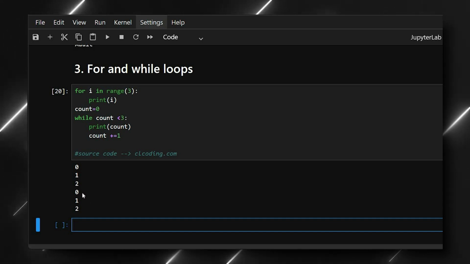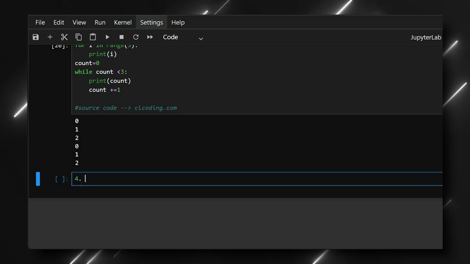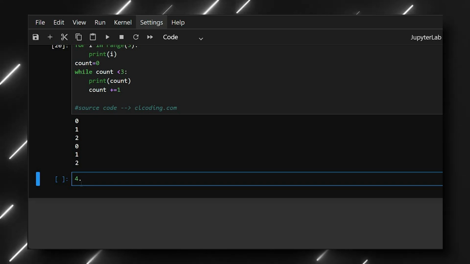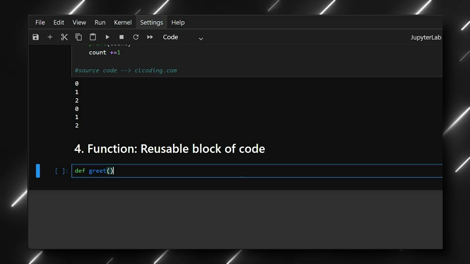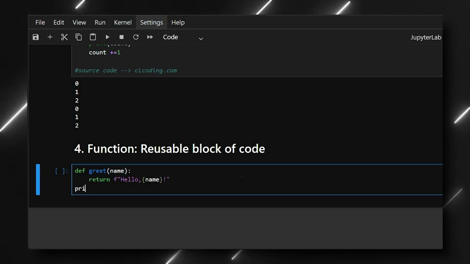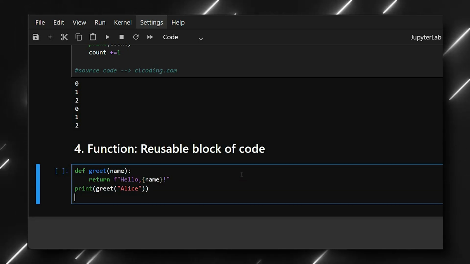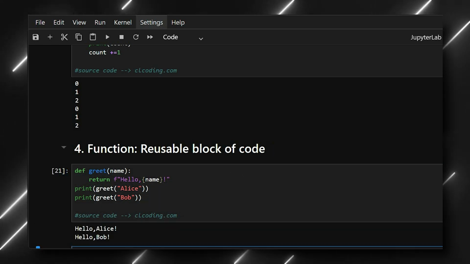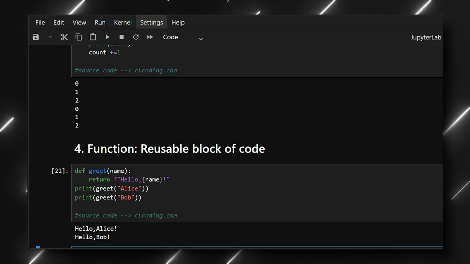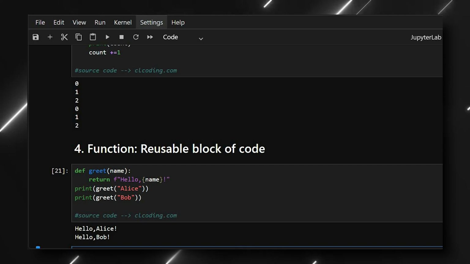And now the fourth one is the reusable block of code, which is a function. Firstly we'll create a function here and now we'll print it. And now we'll see the output of this. Here we can see it printed. So functions are a very basic and very useful thing in Python.